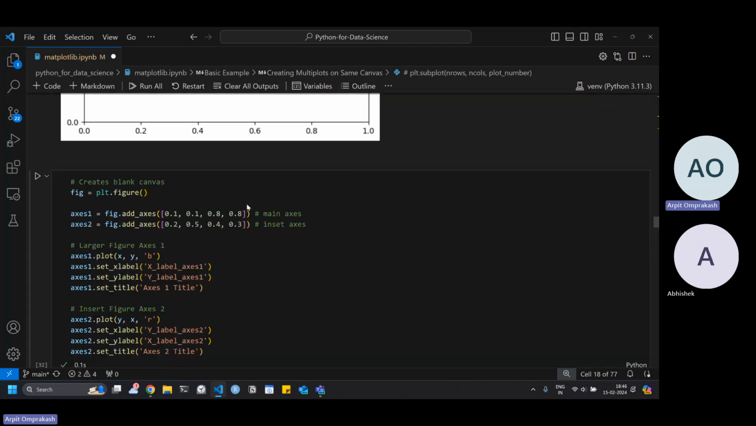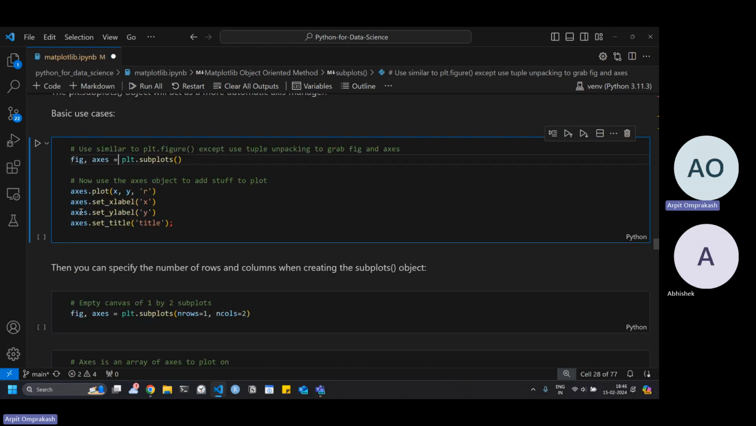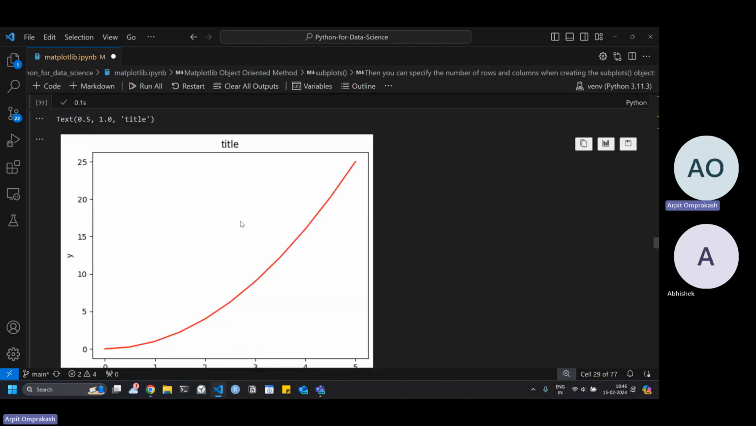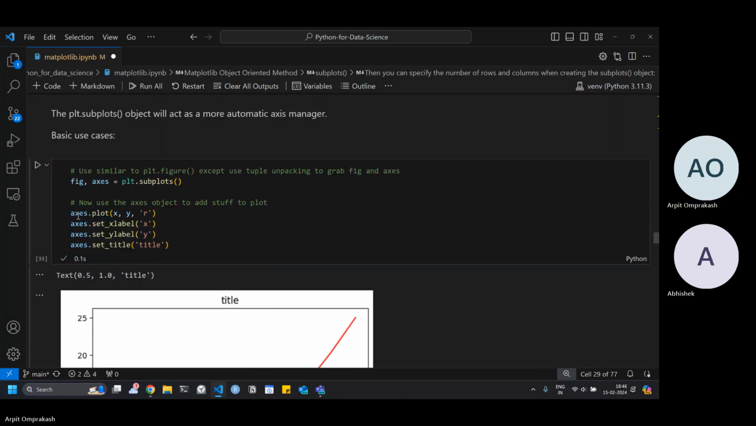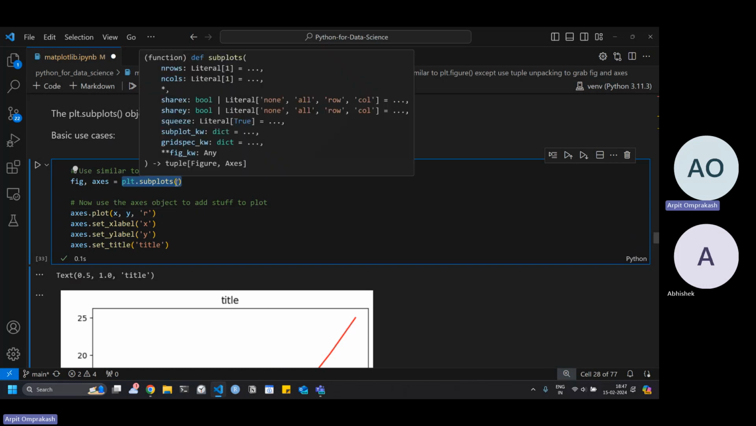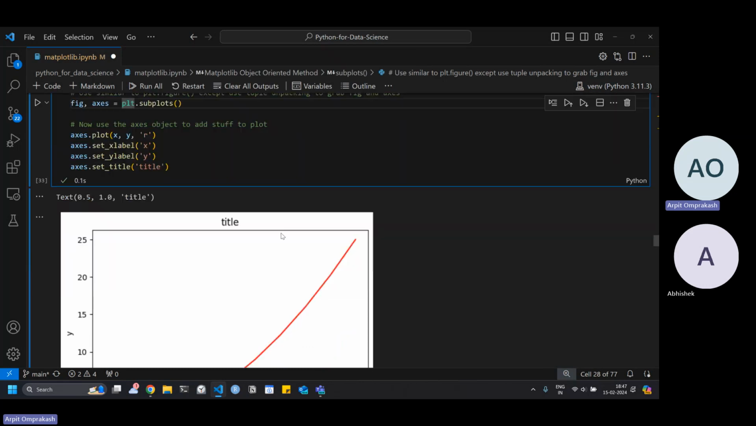Matplotlib also has another function called plt.subplots, which gives you a figure object and an axis object. In the axis object, as before, you can plot, set the x label, set the y label, and set the title. If you run this, you'll see that the title is title, the x is x, the y is y. It's plotted in red color. We are plotting using the axis, and the plt.subplots function basically returns a figure object and an axis to us.